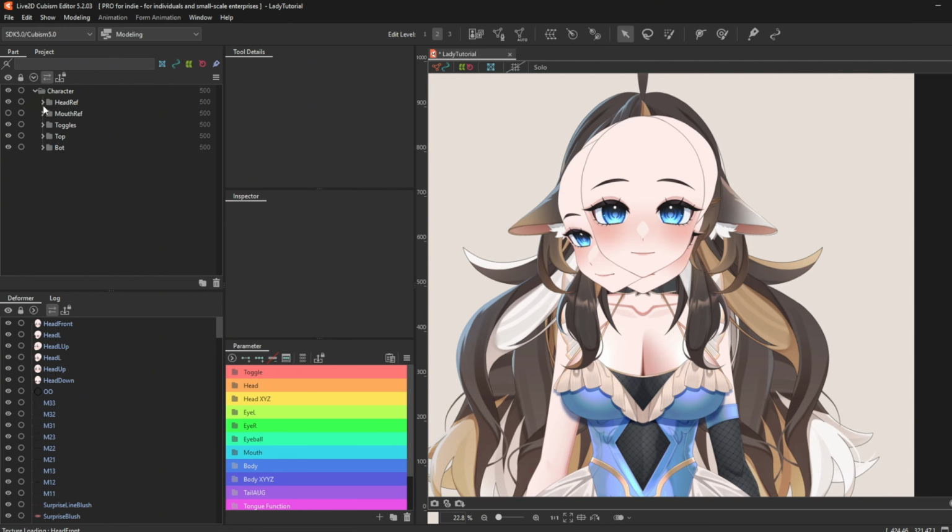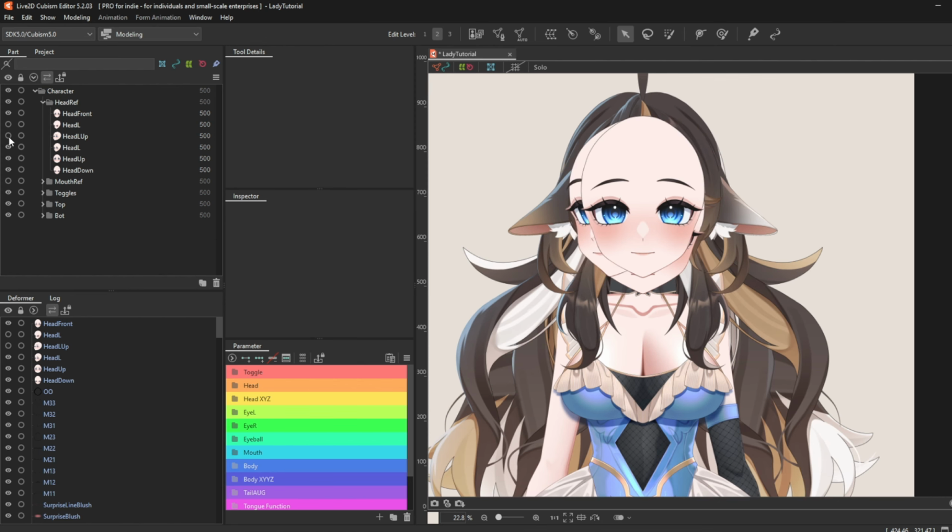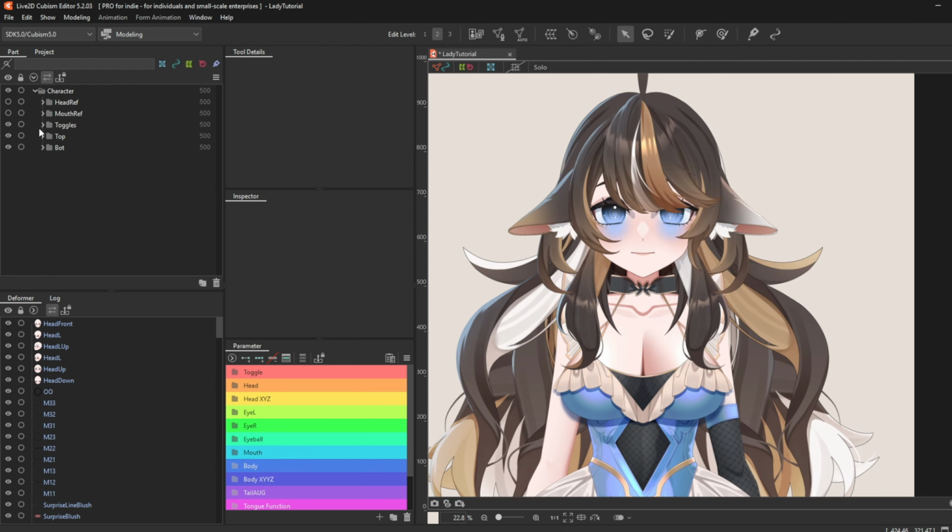So for the head angles, I already prepared this in Clip Studio. You can do it on your own. I recommend you guys do some references for your head angles to make things more natural. So these are the head angles that we're going to need. We won't need the left part because we're going to reflect the motion later on. So we can flip that later. So we're going to turn that off.